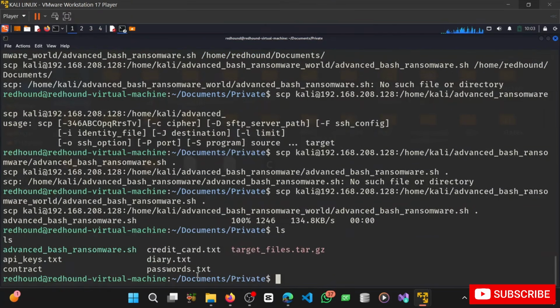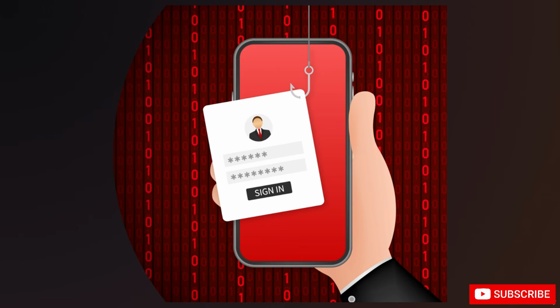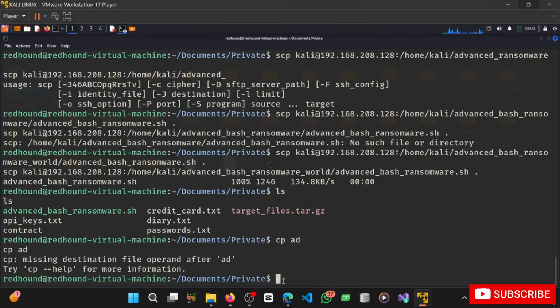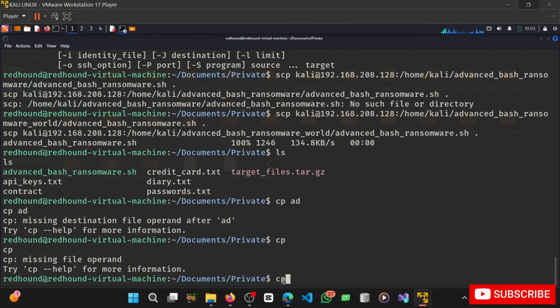Let's check it. All right, so we now have it here as advanced bash ransomware. Okay, so now take for instance the user has this ransomware elsewhere. Let's say we didn't use social engineering, but we sent an email attachment and the user clicks and downloaded this advanced bash ransomware. Let's copy the advanced bash ransomware.sh to something like home, red hand, let's say pictures.